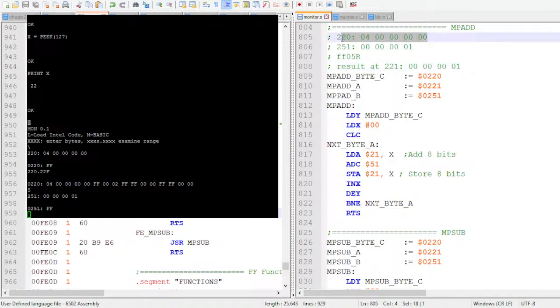So we've set the memory at 220, including the byte count. Number of bytes to get it for 251. We're going to call FF05 and run it from there, and the result will be at 221, and it will be those numbers there. I hope I've got that right in my noggin.